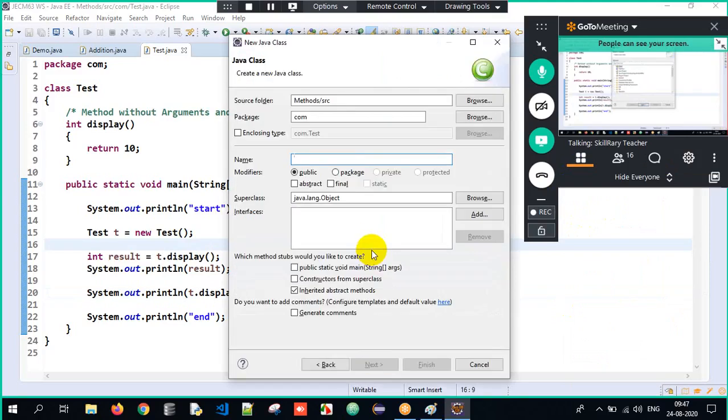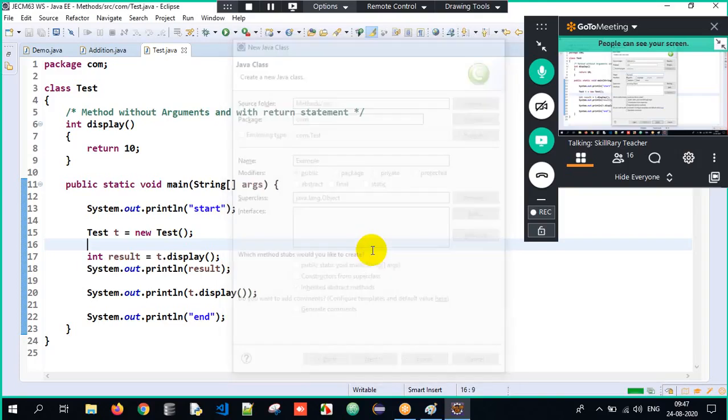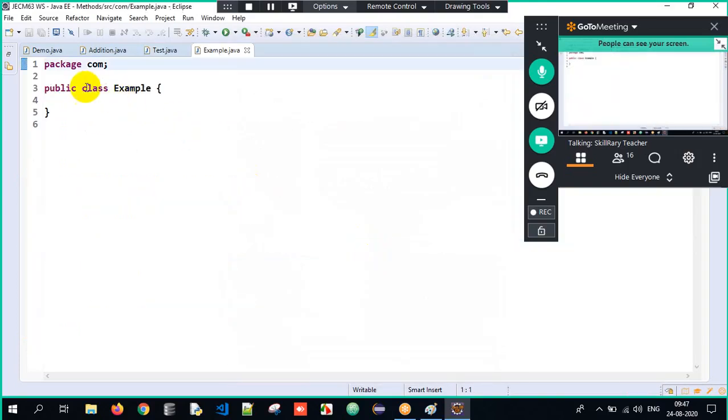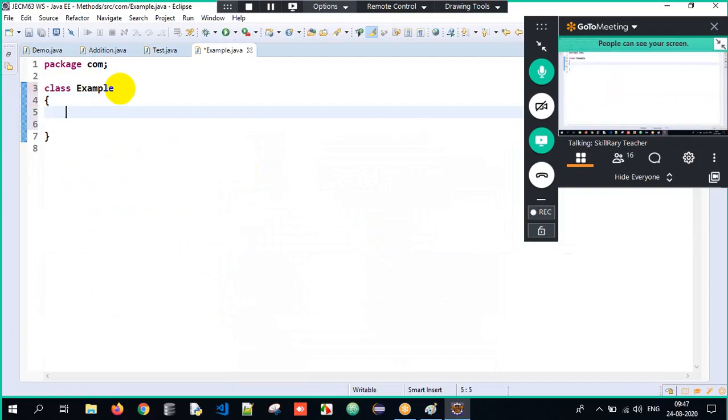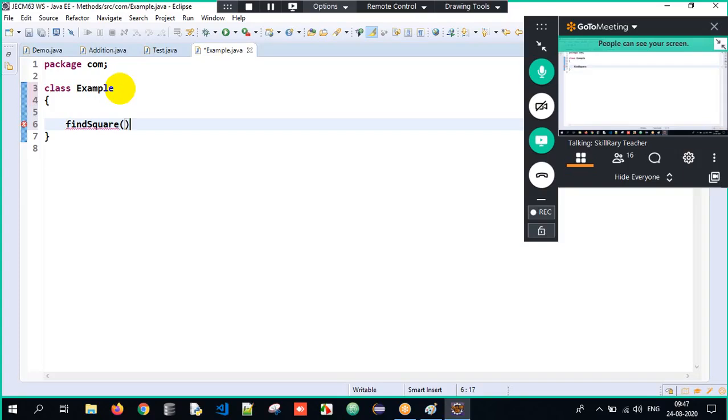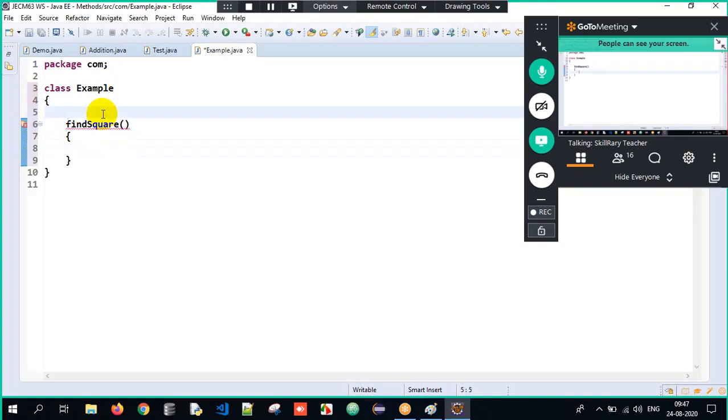Now let me create one more program here. I will create a class and I'll just give the class name as example class. I just remove this public because I don't want public as of now. Now here, I will create a method. The method name is find square, open parenthesis close, and then open curly braces close. So this is going to be a method with arguments and with a return statement.